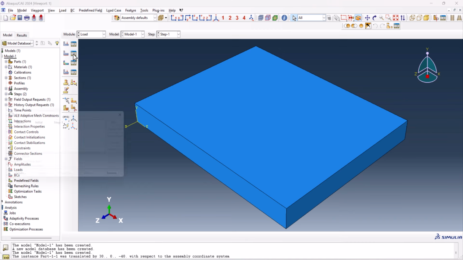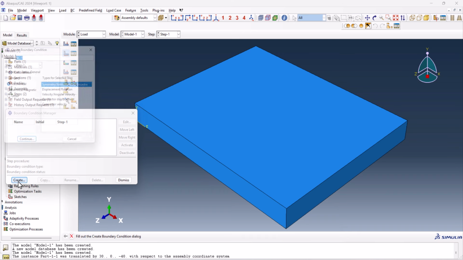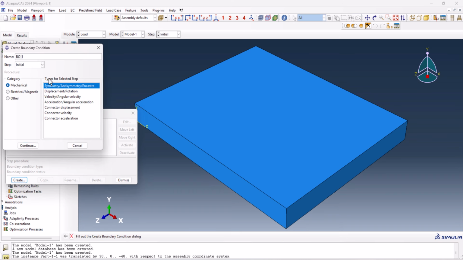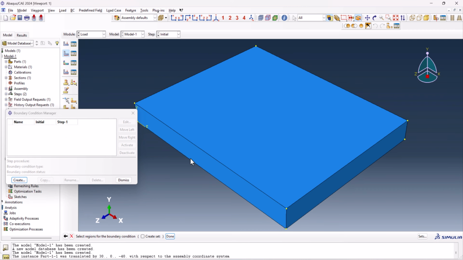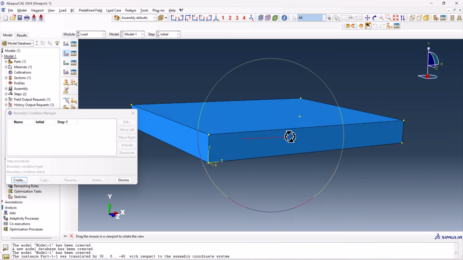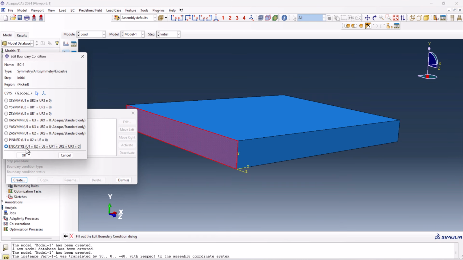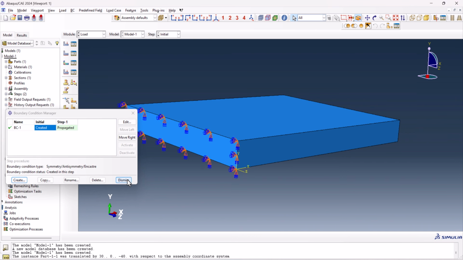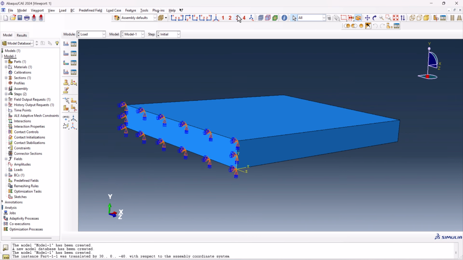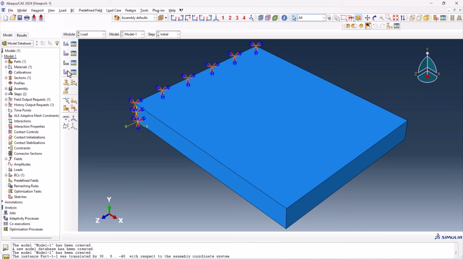From here I want to create a boundary condition. It can be in step initial, symmetry, continue. I rotate the sample and select this one, done, in Casr. And okay, as you see, it is in Casr. So I want to reset the view once more, and here we create the load.